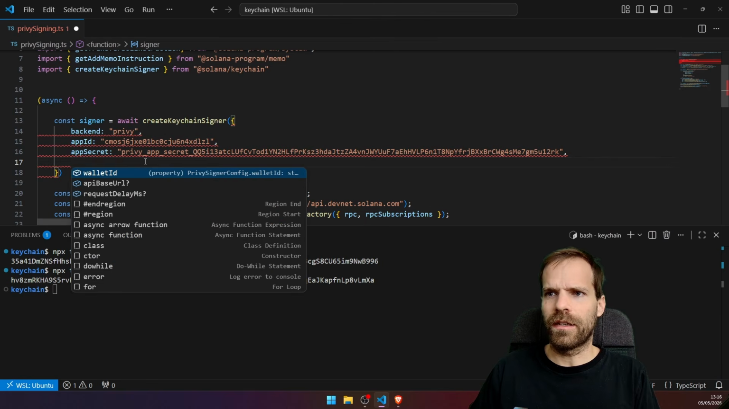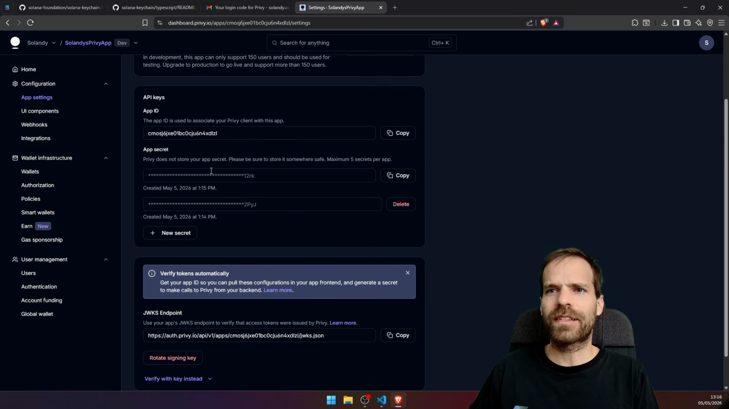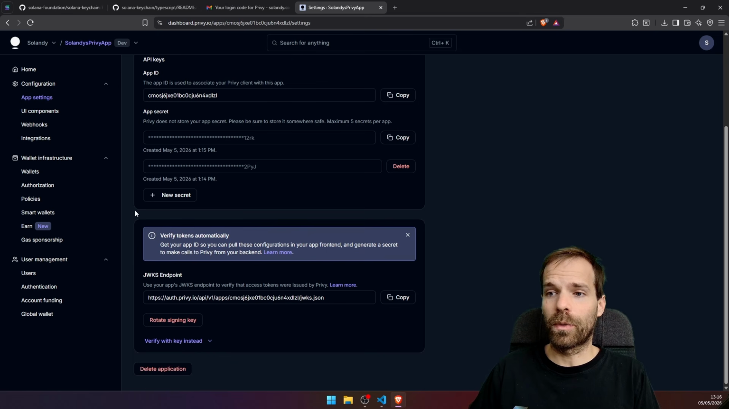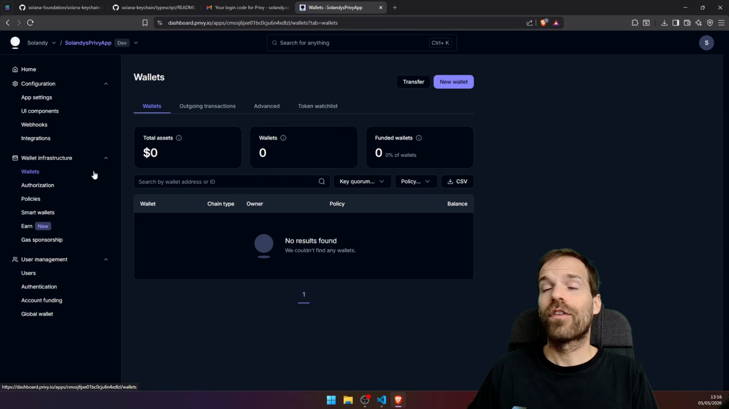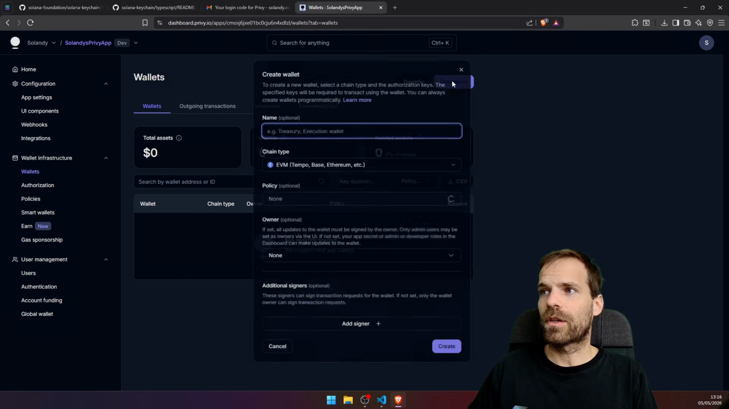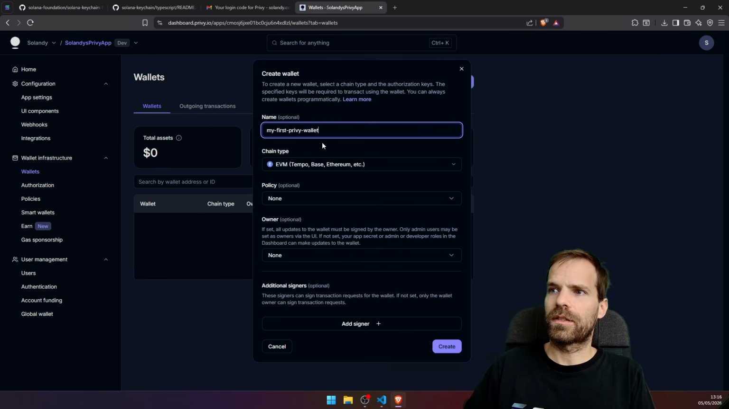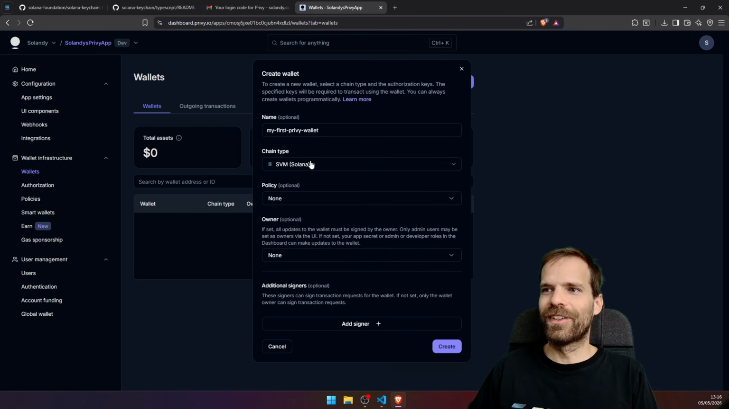A wallet ID. Okay, so that's for the app, and then somehow we again need to work with wallets. So let's see, wallet infrastructure, wallets. I have no wallets yet, so let's create one. My first Privy wallet. I want it for SVM, Solana.